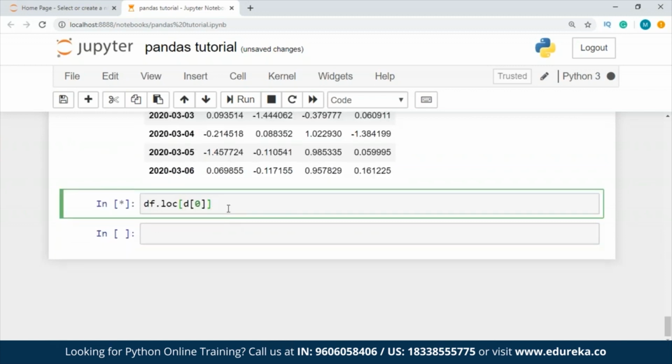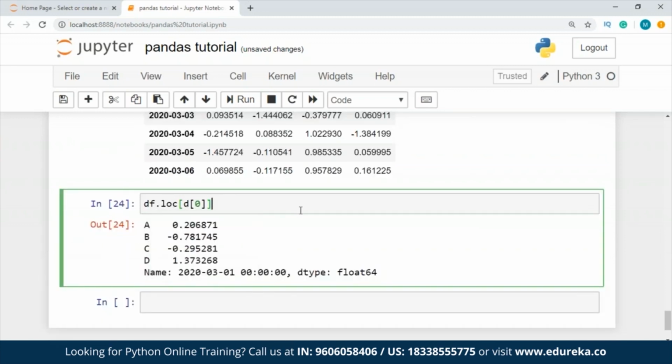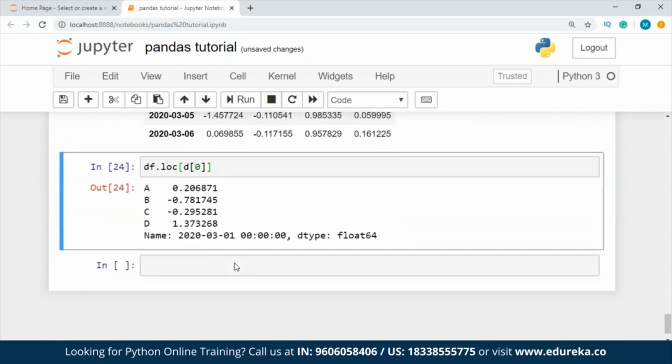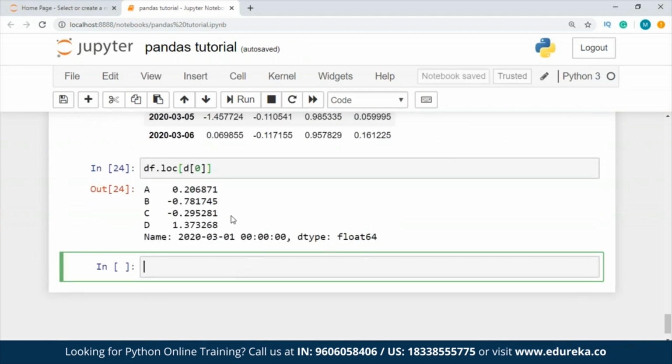So let's see what the output is, guys. All right, so we have got all the values using the label, that is d over here, which we have passed over there in our previous section where we have declared the data frame. And I'm sure this is visible to you guys. Now the next thing is selecting data on a multi-axis by label.